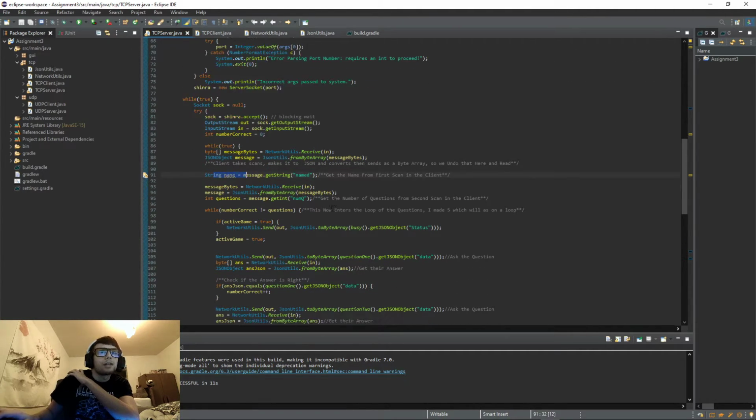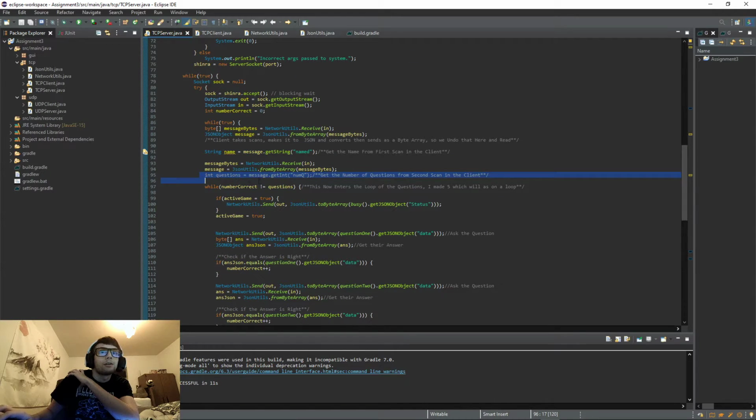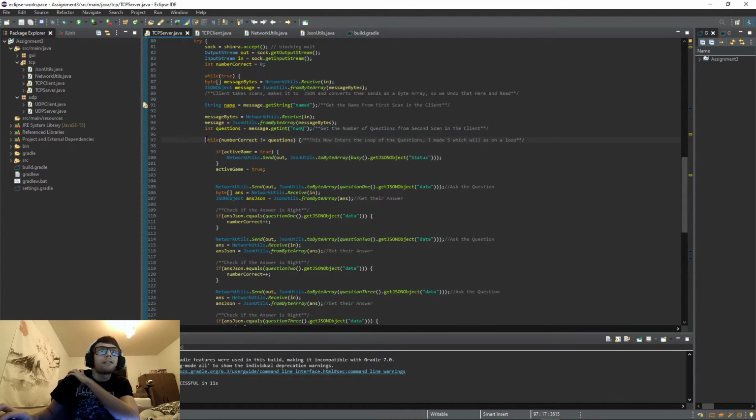String stores the name, does it again, gets the number, throws those into here, and then this loop is based off of this. I don't have a timer implemented, so it literally just goes until they get the number correct. So it's until the number correct is equal to questions, which is the number of questions they want. So that starts as 0. This is whatever they say.